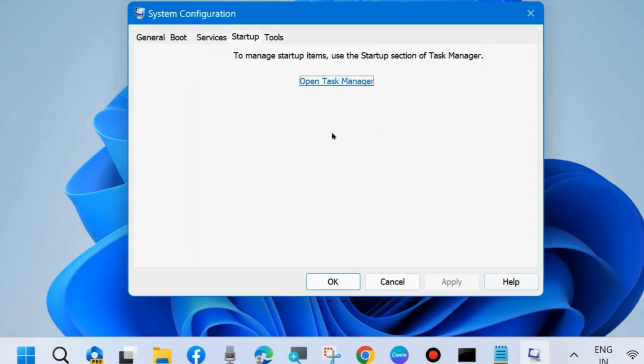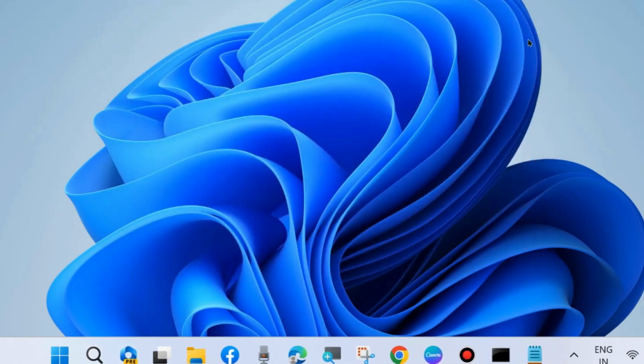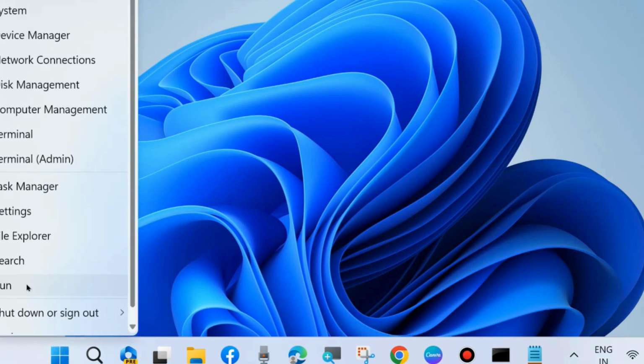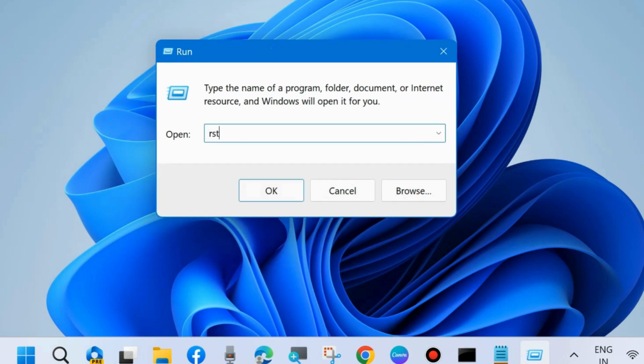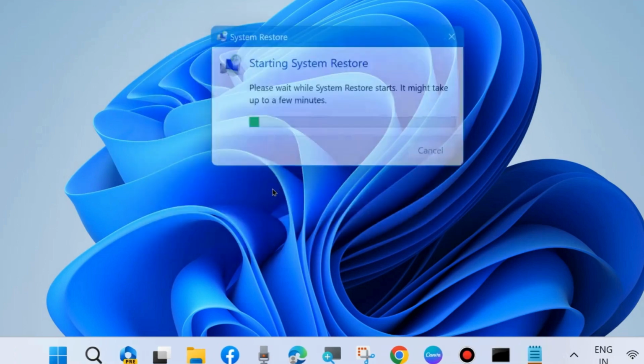The next fix is, again, go to the Run command box by pressing the Win plus R shortcut key, or right click on the Start button and choose Run. Here type rstrui to open the System Restore window.